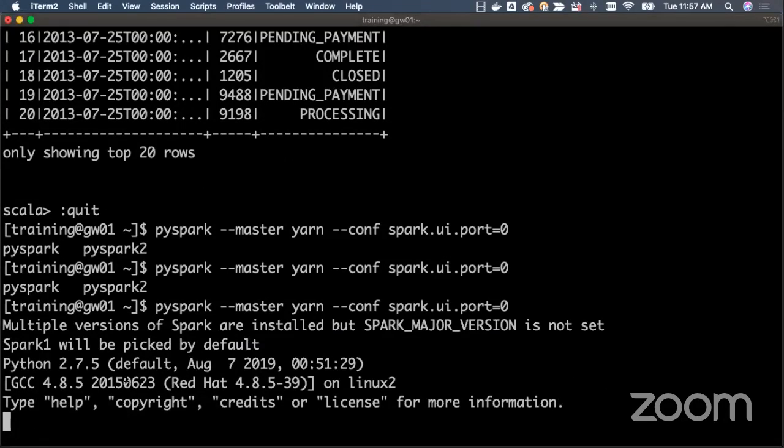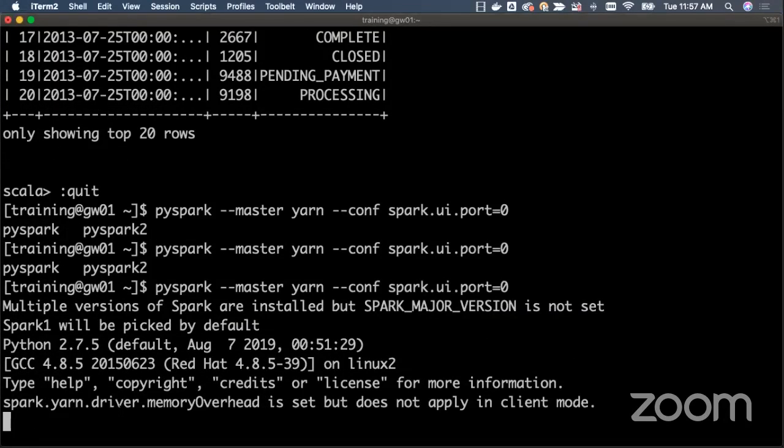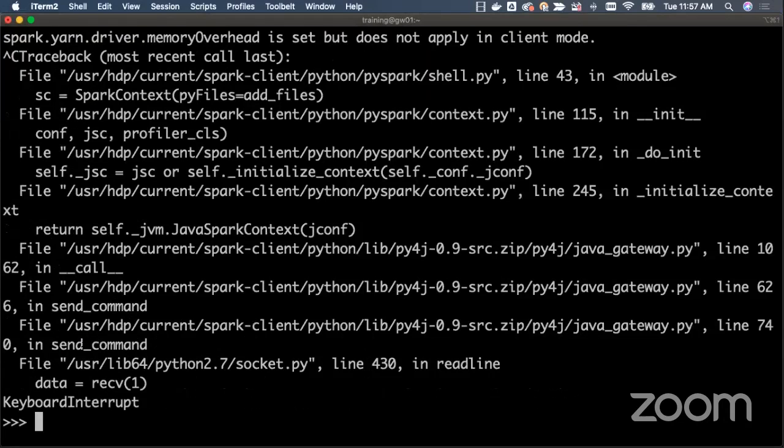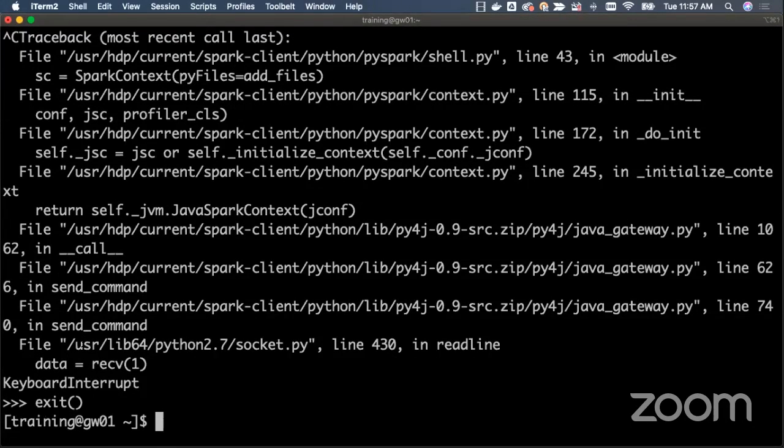Now you can hit enter. It is launching using Python 2.7.5. If that is the case, and if you are familiar with Python 3, and if you want to use only Python 3, what you have to do is say export PYSPARK_PYTHON, and you have to give the Python version which you want to use. In this case, I want to use Python 3. Even this one you need to validate.